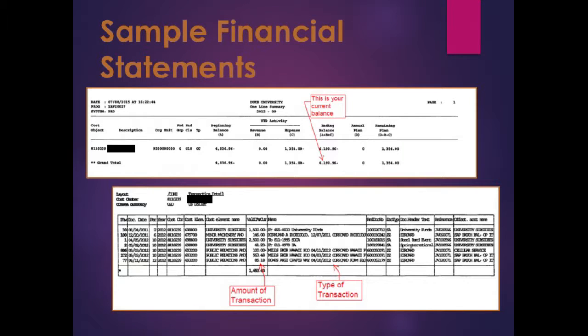Here's an example of a student organization financial statement. Presidents, treasurers, and authorized spenders can visit the UCAE Business and Finance Office to receive a copy of their current financial statement at any time. Financial statements show the current balance of the fund code and a list of all transactions from the year.